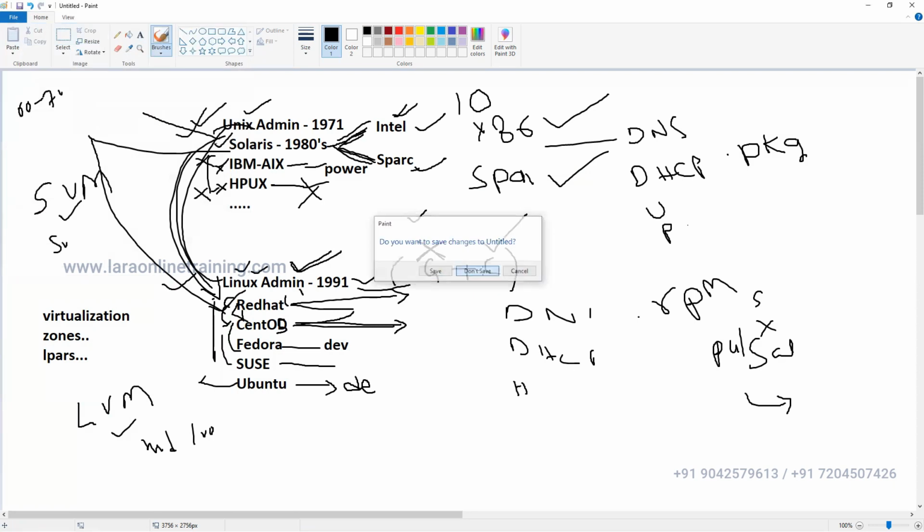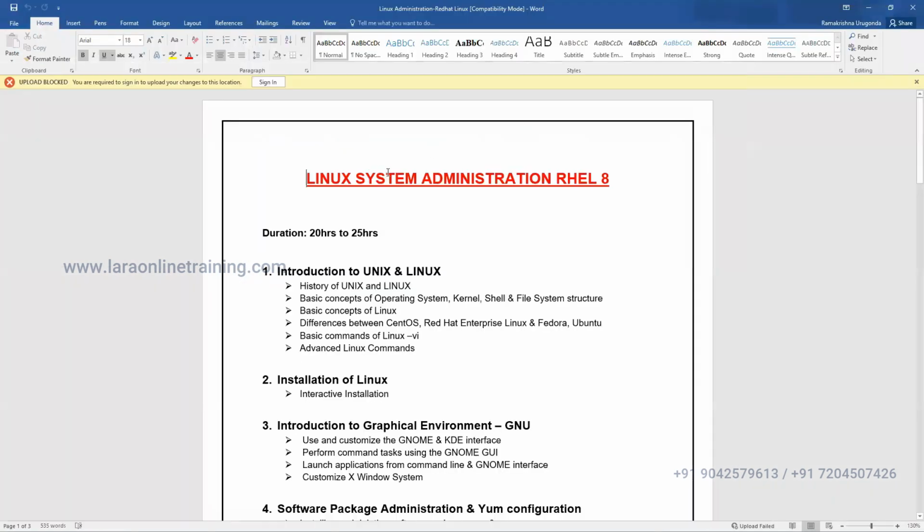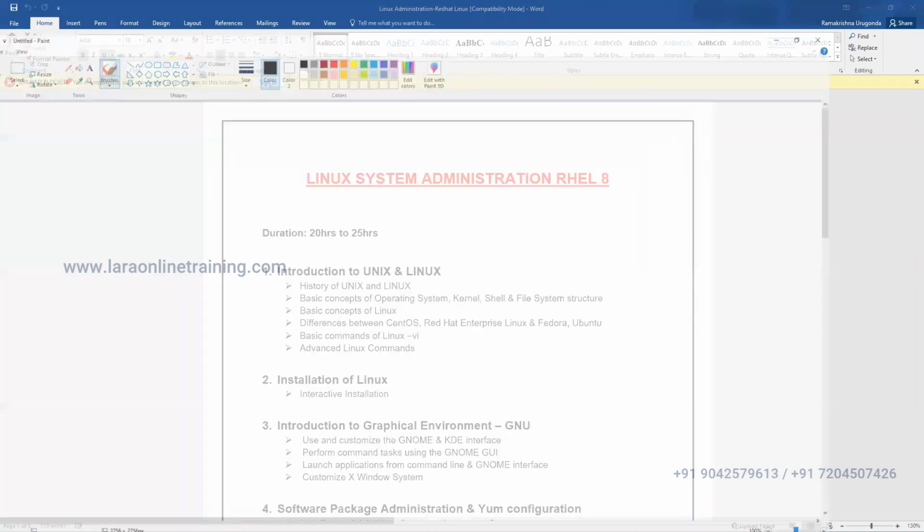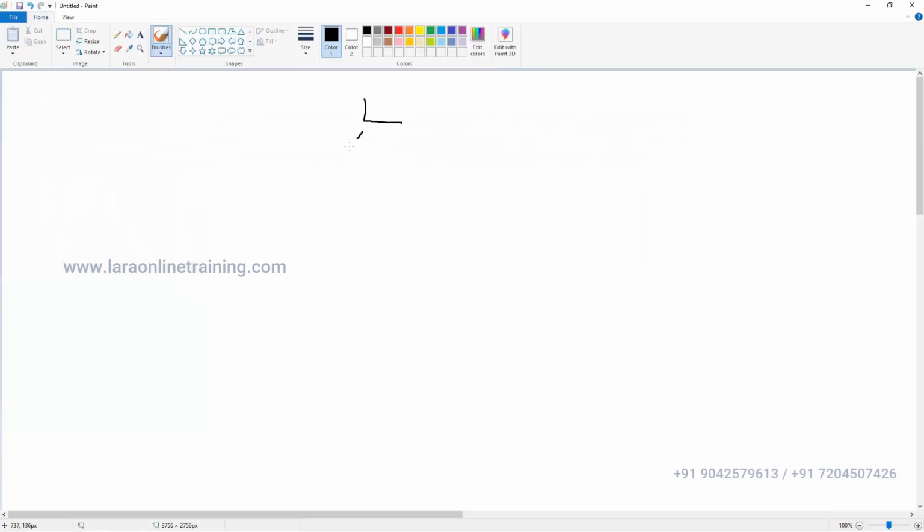I already explained some history. Actually, we're discussing Linux system administration. Our Linux training is divided into different sections. One is Linux system administration. The second is Linux network administration. So our training is divided into these two sections.